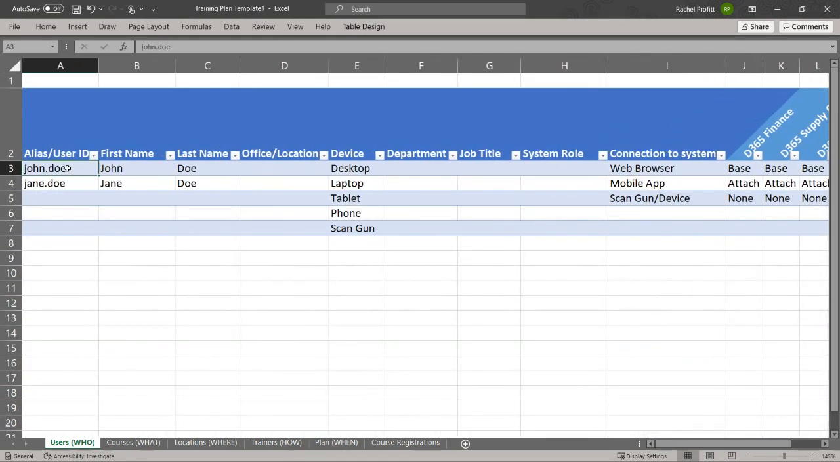So we're tracking the details of those user names, what office location they're at. We've got a drop-down box here where you can indicate what type of device they have. You might need to customize these lists. So if there's different types of tablets that are being used or different types of scan guns in your warehouses, you might want to document that. The department and job title and that kind of system role or persona of that user.